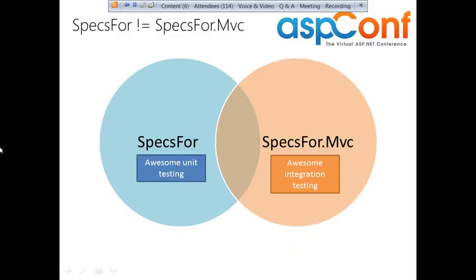I do actually have two test frameworks. So I have SpecsFor, and then there's SpecsFor MVC, and the two are not the same. SpecsFor was really all about trying to solve testing pain points for unit testing. And SpecsFor MVC is really about trying to simplify integration testing for MVC applications. So the two are not the same. You can actually use either one without the other. But the two, since I created them, obviously, they play very nicely together. So you don't have to use them together.